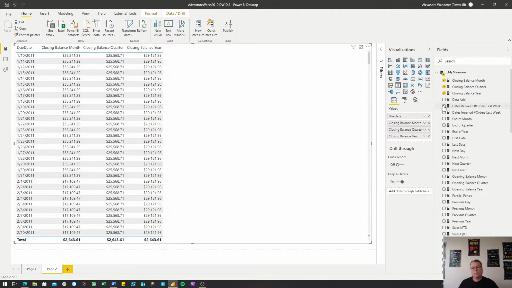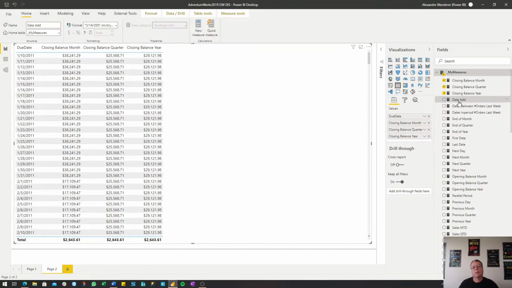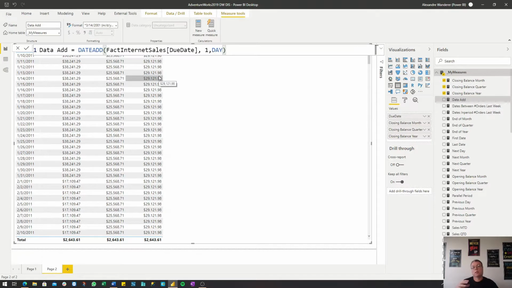Okay. Our next function here is this DATEADD. DATEADD we use in conjunction with another function. So we can just put it here in our table because it returns another table, and the table here expects one single value. But it's very simple to understand what we have here.